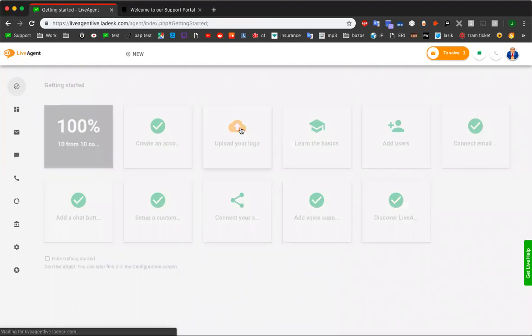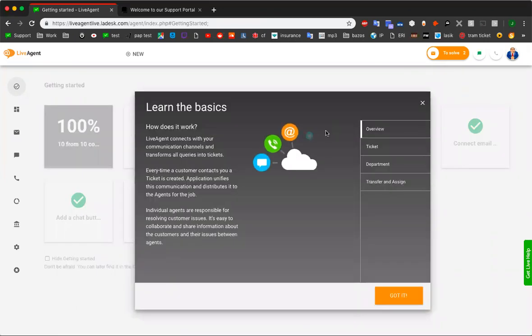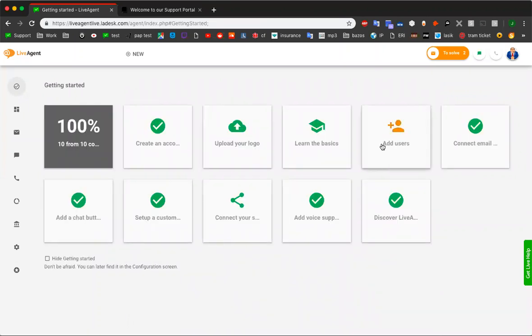You can upload your logo right from here. We have learned the basics, so there are tutorials built in here. You can go through these as well. There are some videos, add emails, connect the users here. So this is a great screen. I recommend you go through each of the different steps, depending on what you want to do, and you can get started just like that. So let's go ahead and go through each of the different screens now.